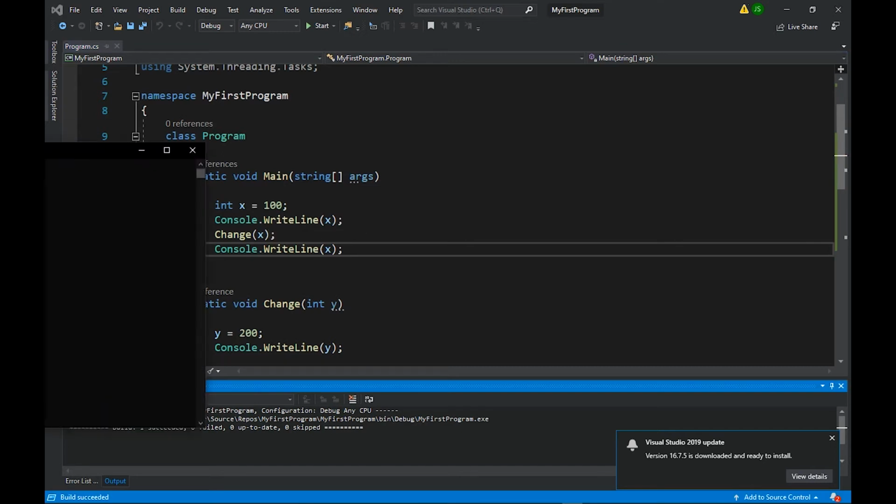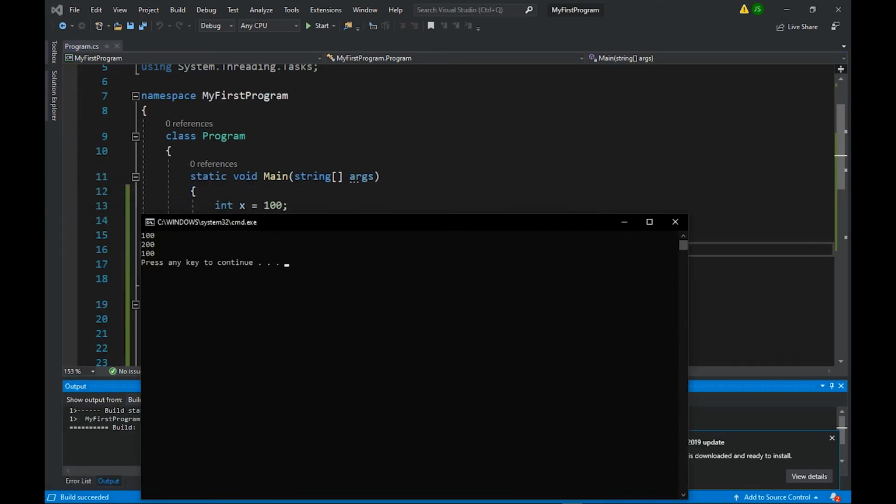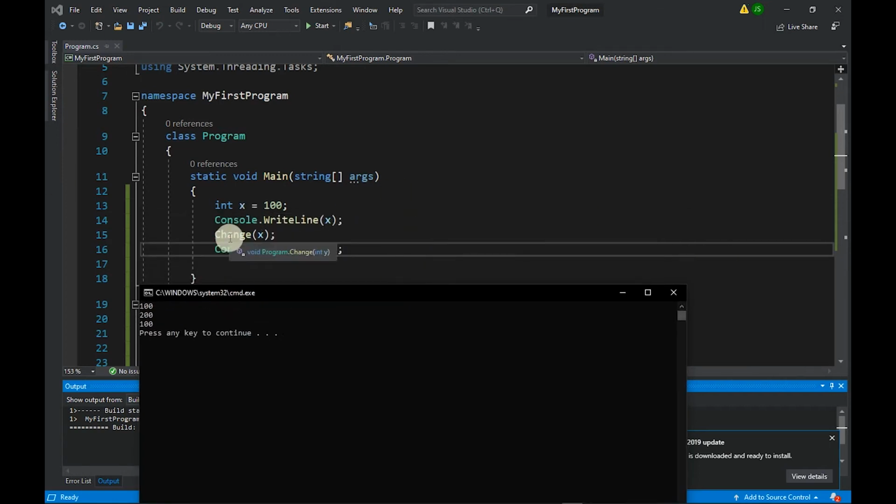So now it's going to print 100, 200, 100. Why? Because variable x in the main method remains unchanged. It remains unchanged, even though I called the change method, it remains unchanged, still 100. Even after we pass it to the change method, it remains unchanged, because if the value got changed in that method, it doesn't affect the variable in another method.